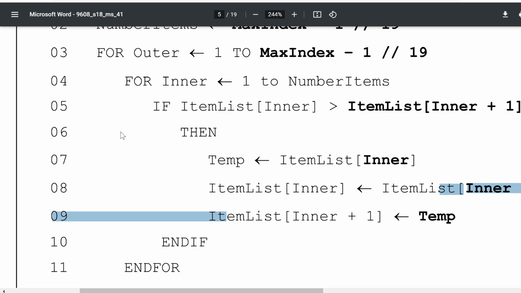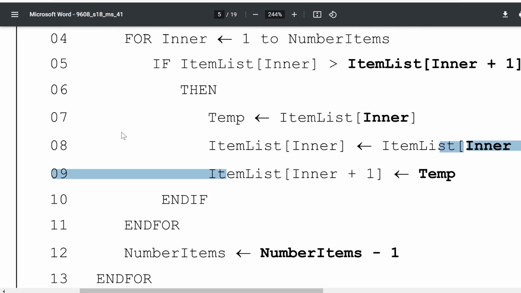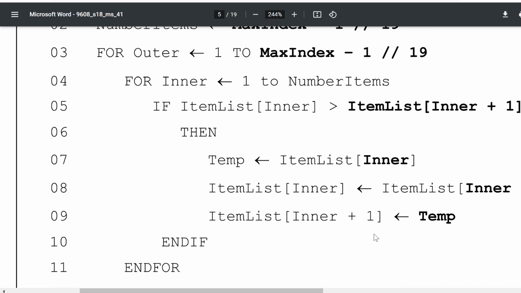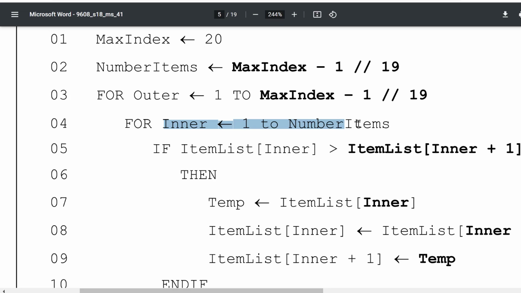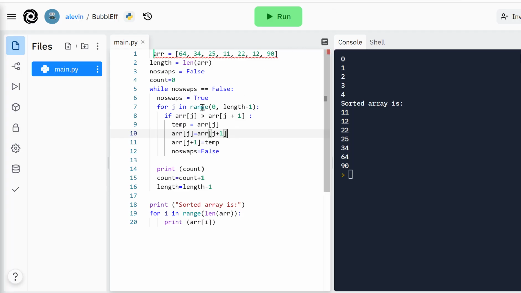We do our switch, and we end the for loop. But what we're going to do is make number of items minus 1 become smaller. So when we do our inner loop, remember what we said last time? I think it was on this one. Maybe it wasn't, whatever. Remember what I said last time?